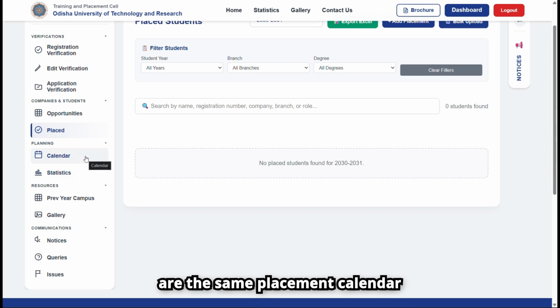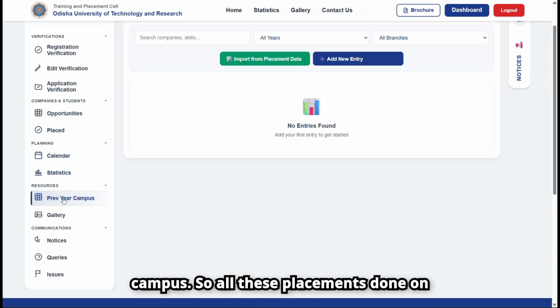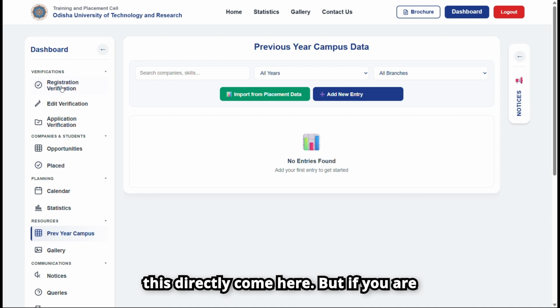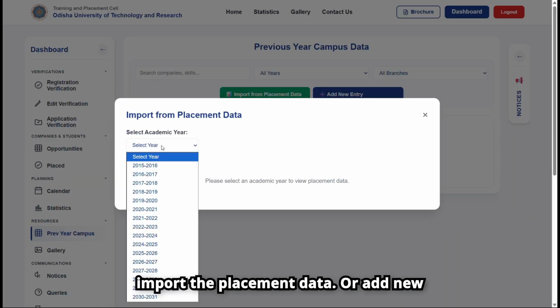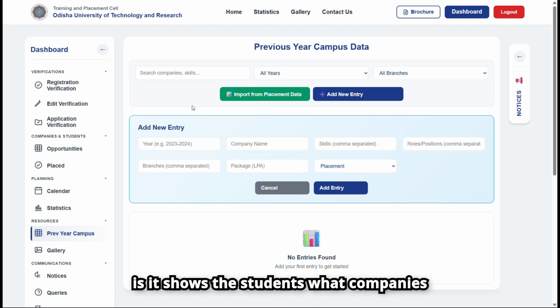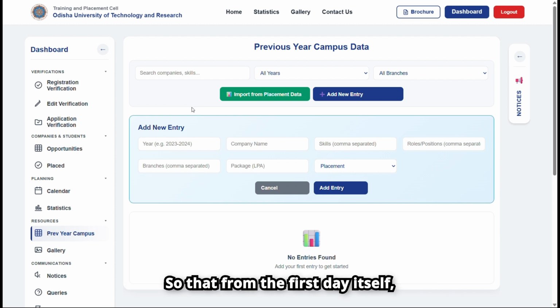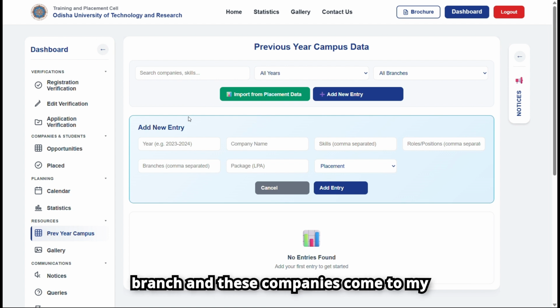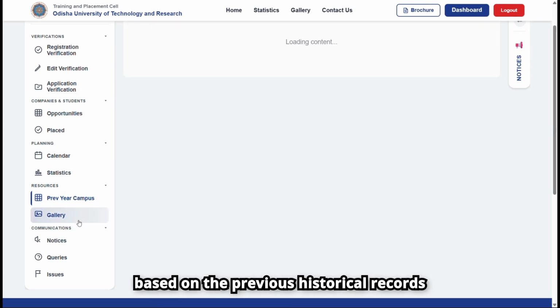These are the same placement calendar and statistics, and one more: previous campus. All the placements done on this come directly here. But if you're not there and you want to import some previous data, you can directly import the placement data or add a new entry here. What it does is show the students what companies came before and what skills they chose, so that from the first year itself students get an idea that if I'm in this branch and these companies come to my college, then what skills I need to develop, based on the previous historical records.